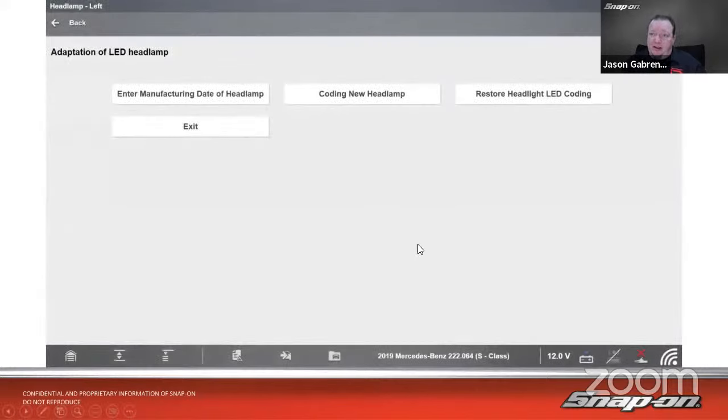And that brings me to lighting. So in this case, we've got a 2019 Mercedes. We've got enter manufacturing date, we've got coding, and we've got restore headlight LED coding. That's in case we mess it up one time, I guess. We can go in and restore it.